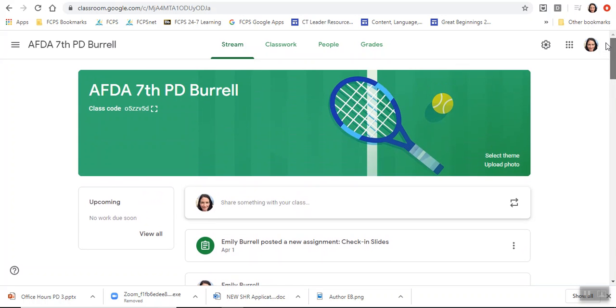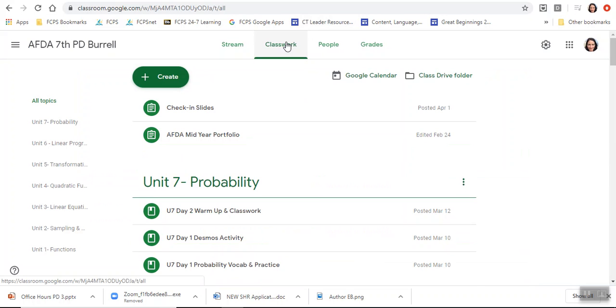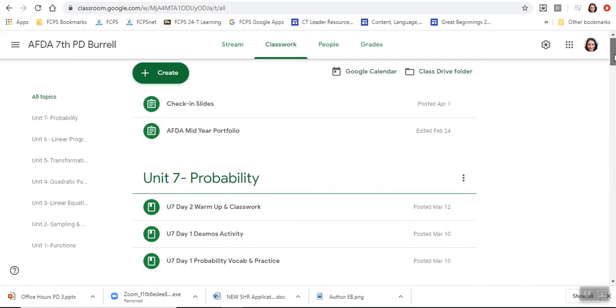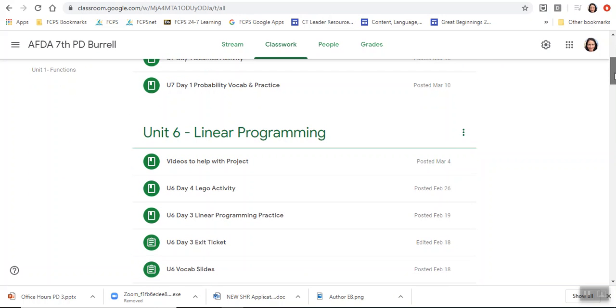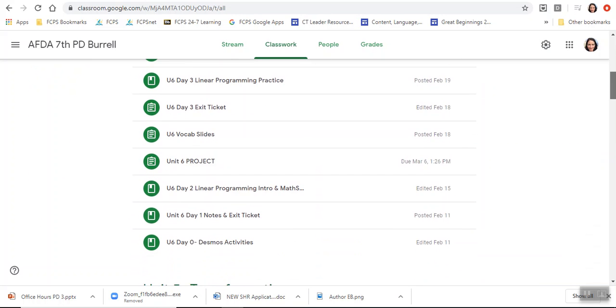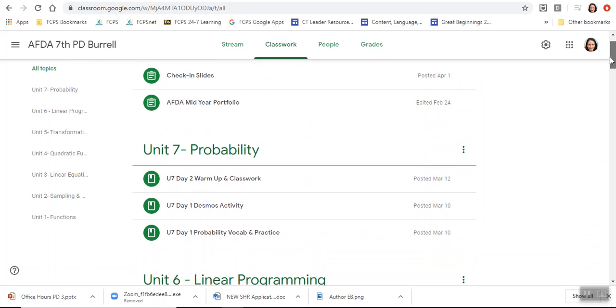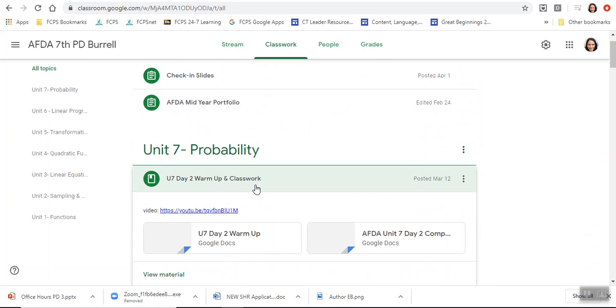If you're looking for assignments, those would be under classwork. These assignments were all given before we left school. So if a student wants to make those up, they can. They're organized by unit. So you can see that. You can click on an assignment, and sometimes there might be a video or some worksheets that the student could complete.